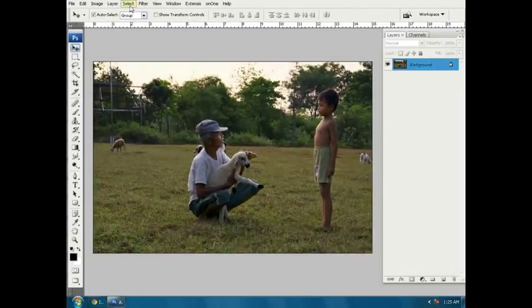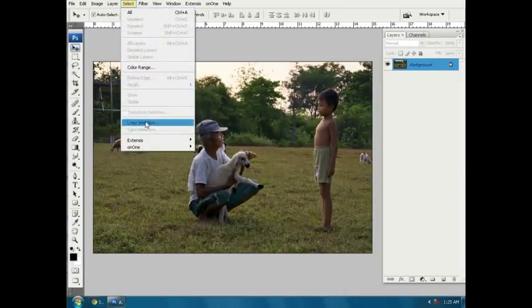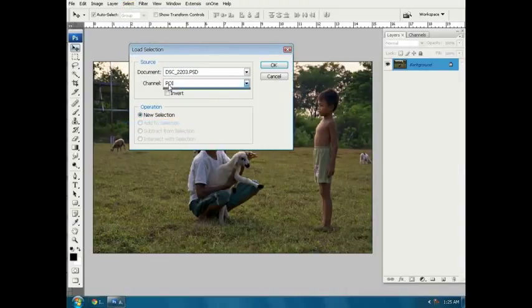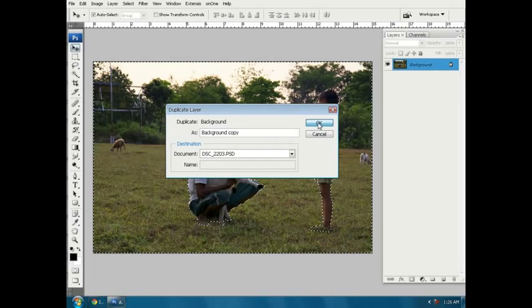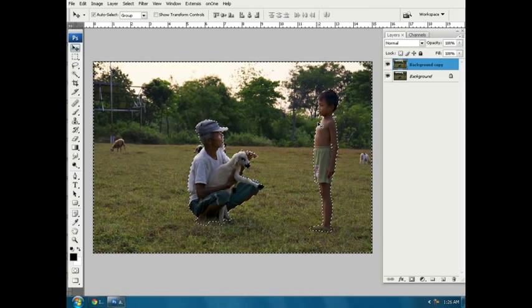Then go to the menu, select Load Selection, choose POE, check invert first, then press OK. After the selection area appears, right click on the background layer, select Duplicate Layer, press OK. Then press Delete. Then press Ctrl plus D.